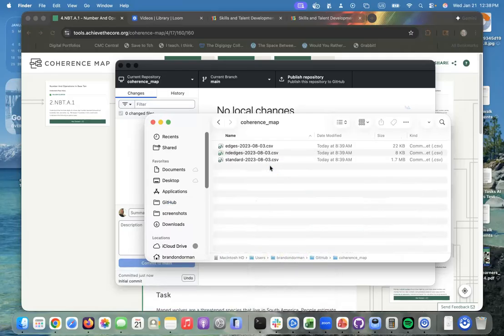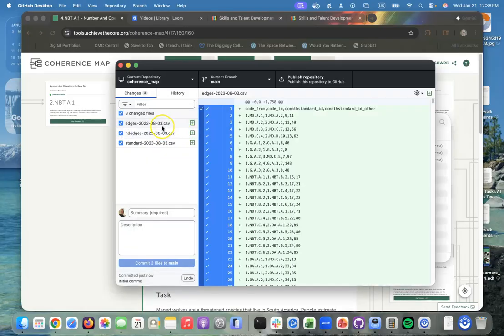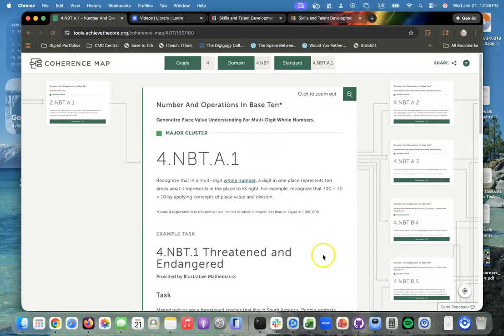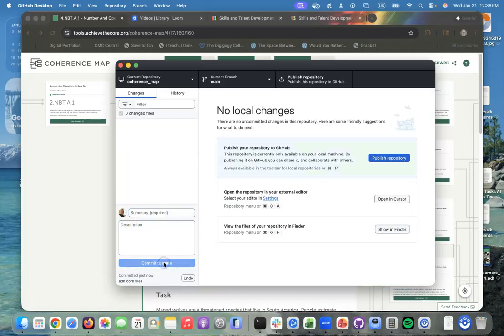This is my Git repository, and you'll notice here on GitHub, as soon as I did that, it shows the files here. So what GitHub does is it tracks changes. It allows you to say, for example, add core files. And you can see the files here. What it's showing is the code saying this standard relates to that standard. It's the mapping of what was used to create this user interface. So I'm going to go ahead and commit these changes.